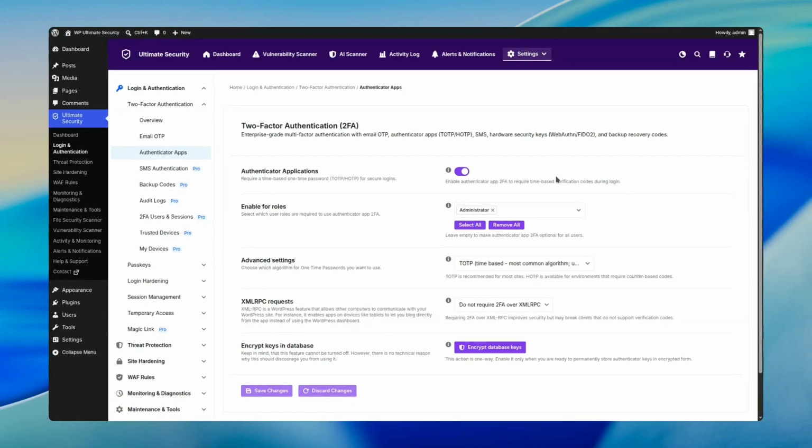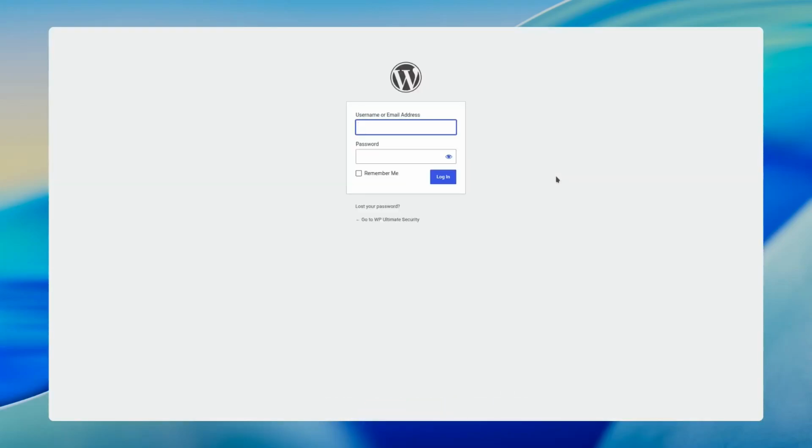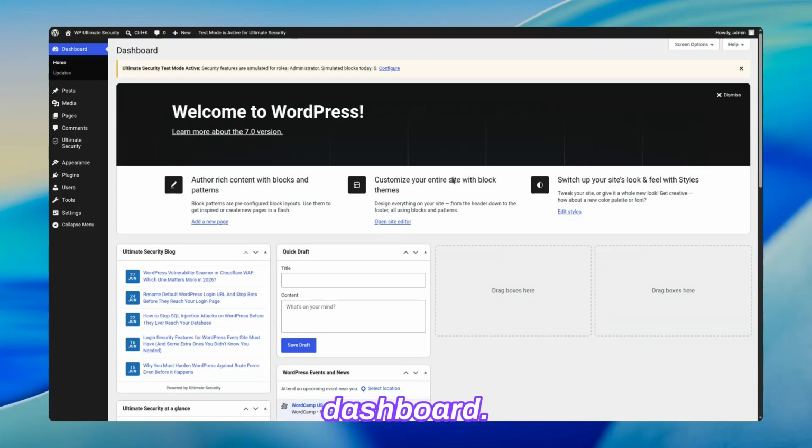Let's see what happens. On the WordPress login page, we are going to enter the credentials for the admin account. When we click the Login button, watch what happens. We are logged straight into the WordPress dashboard. We didn't have to enter the 2FA code, even though we configured two-factor authentication. This is because test mode is active. The security plugin saw that we should have been asked for a code, but because it's in test mode, it let us in anyway. Let's go check the logs now.